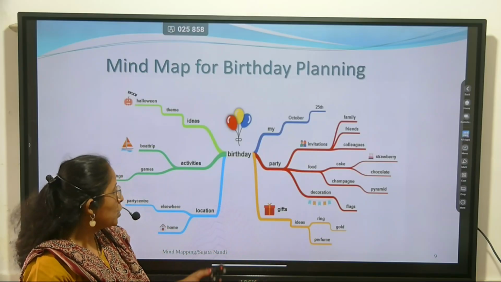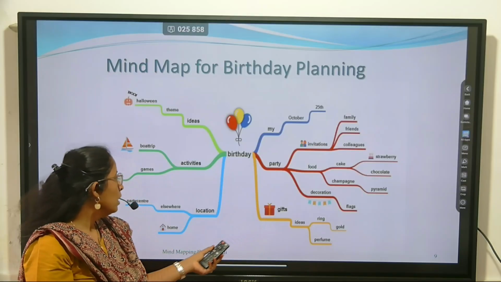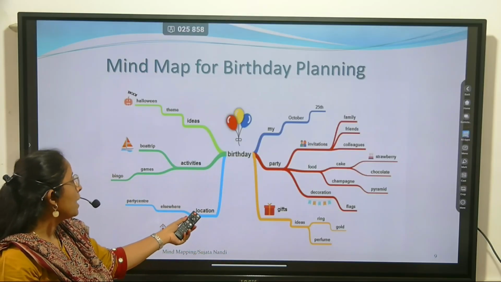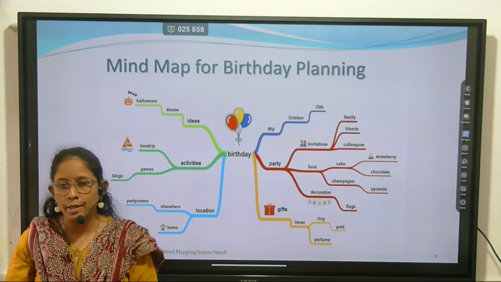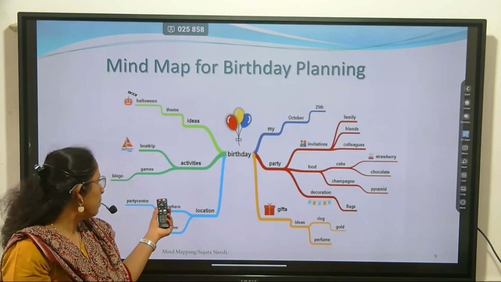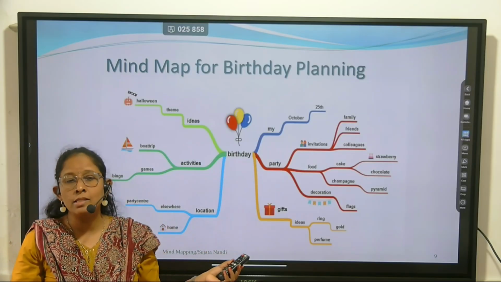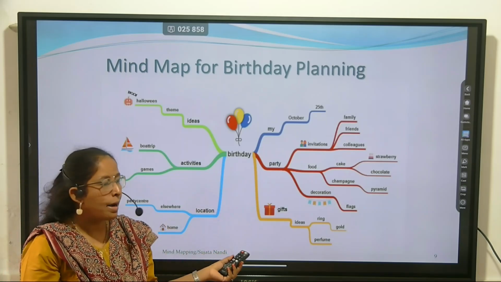So you have to mention the return gifts or gifts you are going to get. Now, the next subtitle for the birthday party is location. Where do we want to celebrate our birthday party? It may be at home. It may be elsewhere. Elsewhere means in a hotel or somewhere else. You have to mention that in the mind map.